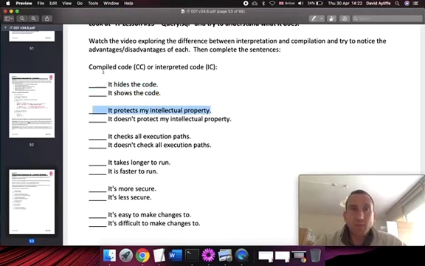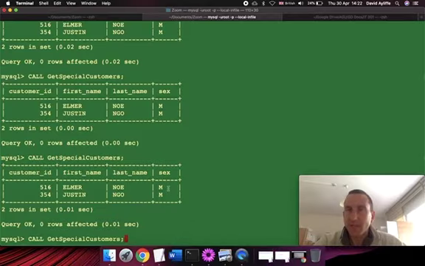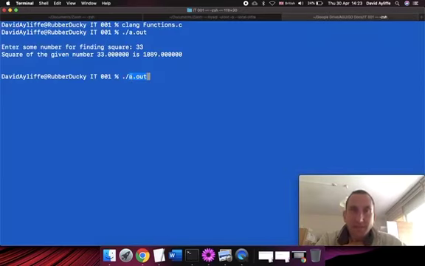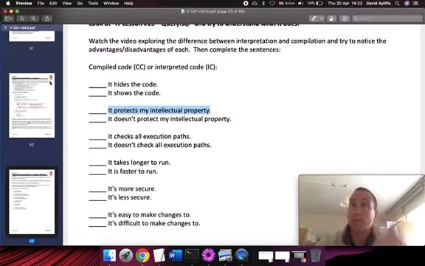It protects my intellectual property. Well, compiled code probably protects my intellectual property. If I want to sell this to somebody, I don't want them to see the code. If they can see it, they can copy it, they can use it for free. I want to be able to give somebody this, and they can't see inside it, because what's inside it is valuable. It's taken me, it's taken Microsoft a lot of time, a lot of energy, a lot of money. So compiled code protects your intellectual property. Interpreted code doesn't. You can see what's going on, you can copy it very easily, you can modify it very, very easily.